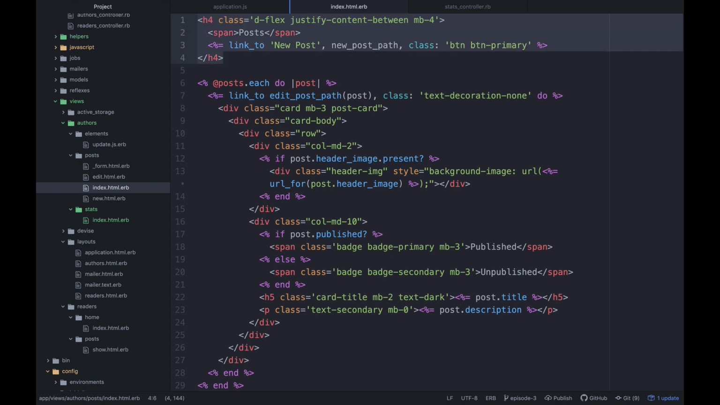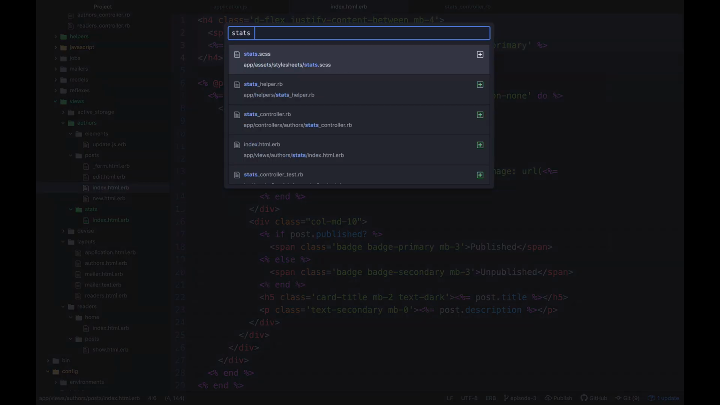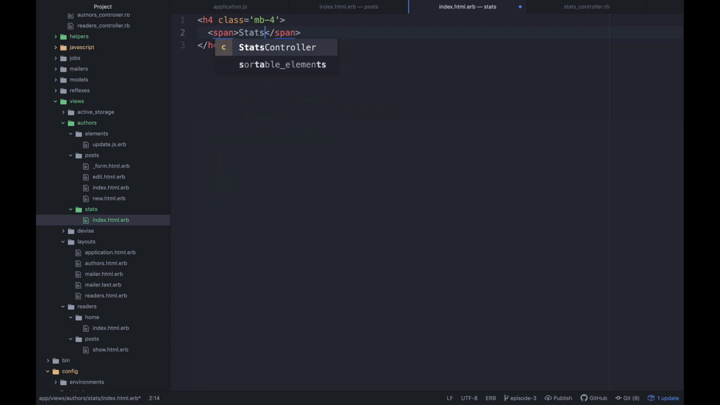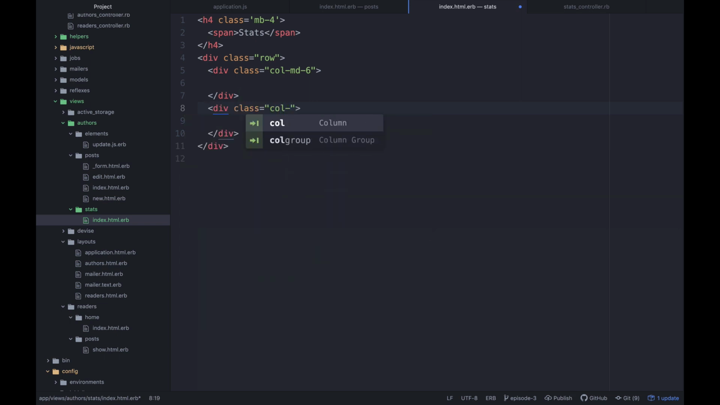I'm actually going to copy this for a second, and then we're going to open up stats index here. And I'm going to just replace all of that with this H4. I don't need any of this, and I don't need that, and I'm just going to say stats here. Now underneath this, I'm going to create a row, and this isn't going to be super beautiful to start with, and we may iterate on it, but I want to just rough something in. So I'm going to say div col-md-6, and we'll make 2 of those. Actually, I'm going to paste the whole thing at the end, so we don't need to do that twice.